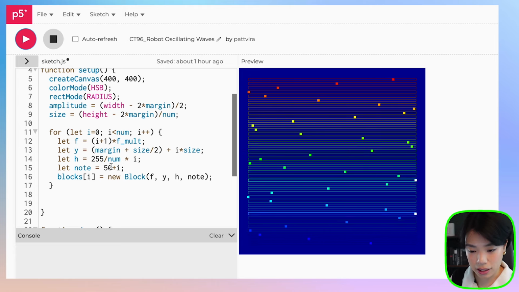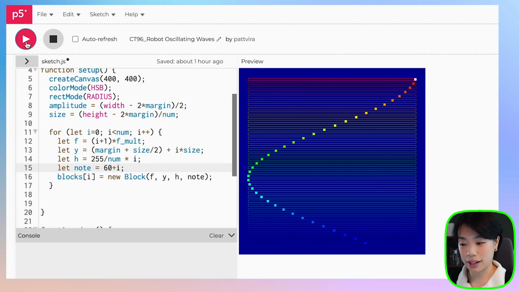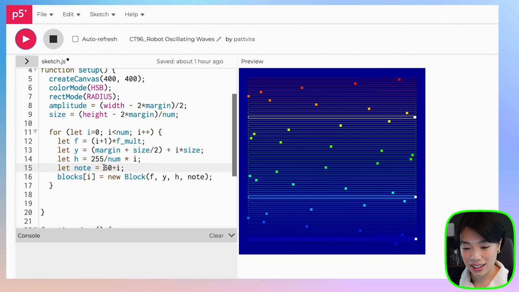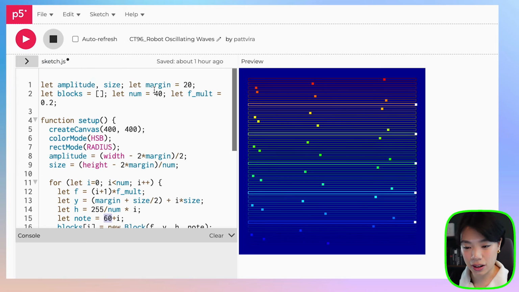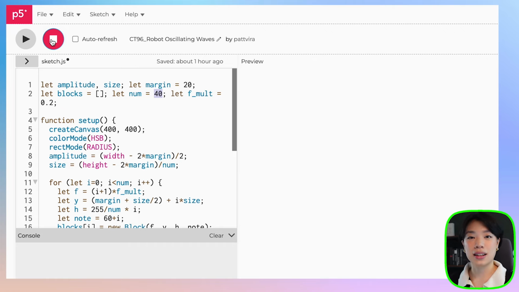You can also change this number to be higher, and that might hurt your ears a little bit more. You can play around with the frequency here, and also the number of blocks, how fast you want things to move, and so many other different things. This is a fun one that integrates a lot of different ideas, including oscillation and sound. So I hope that you'll give this one a try.